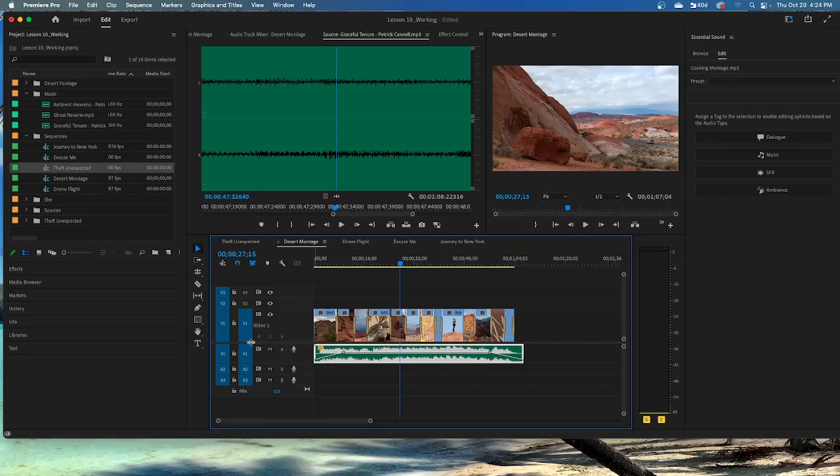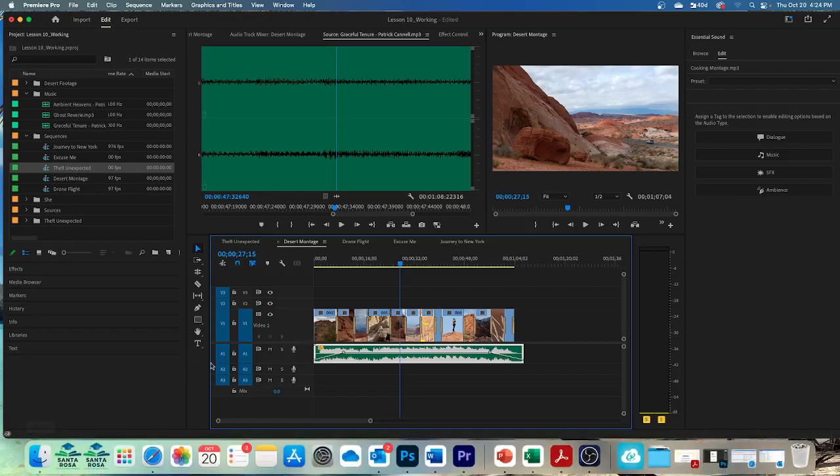Use the Selection tool to drag the bottom of the A1 track header down. Or hold Option, Alt, and hover over the pointer of the track header while you scroll to make the track taller. This will make it easier to apply fine adjustments in the volume.